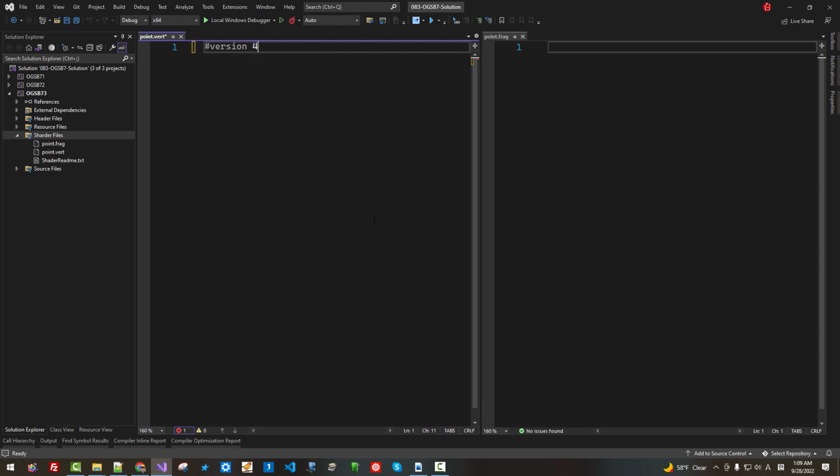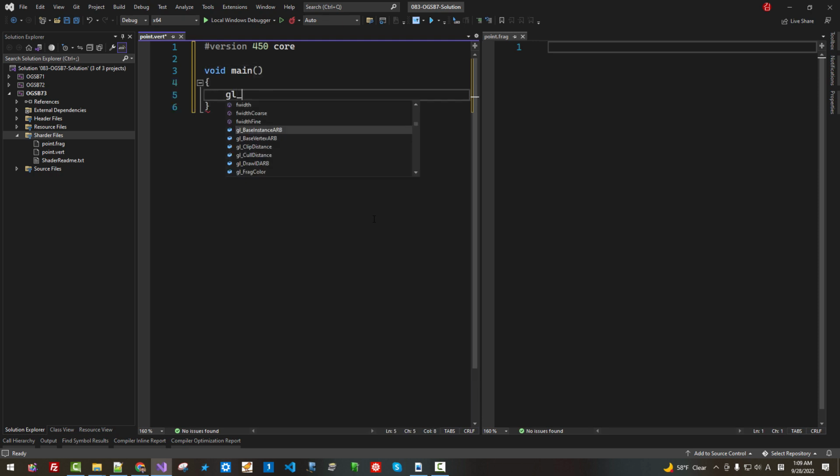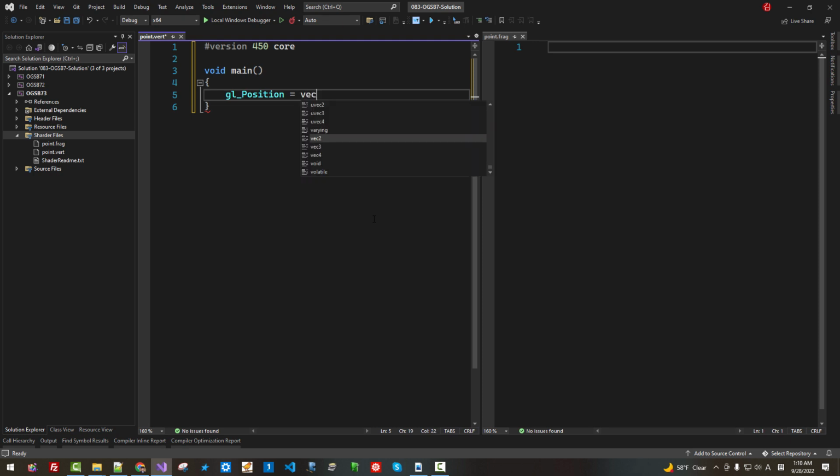Version 450 Core. We are using Core Profile. Void main. gl_Position. gl_Position is a built-in variable. vec4(0.0, 0.0, 0.5, 1.0). This is normalized.